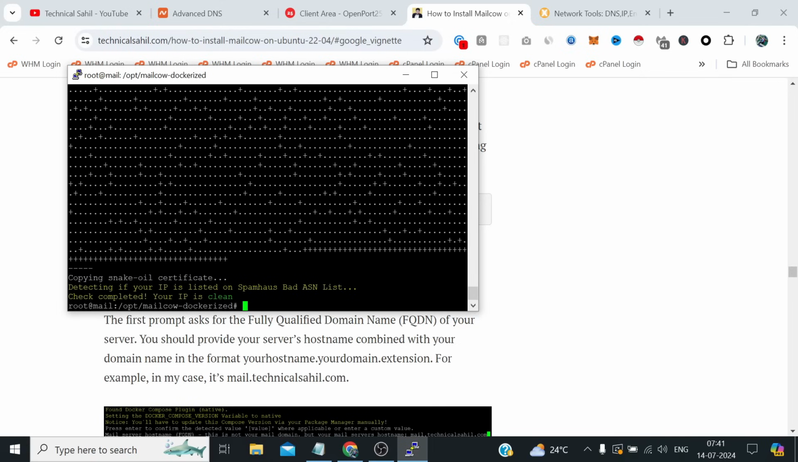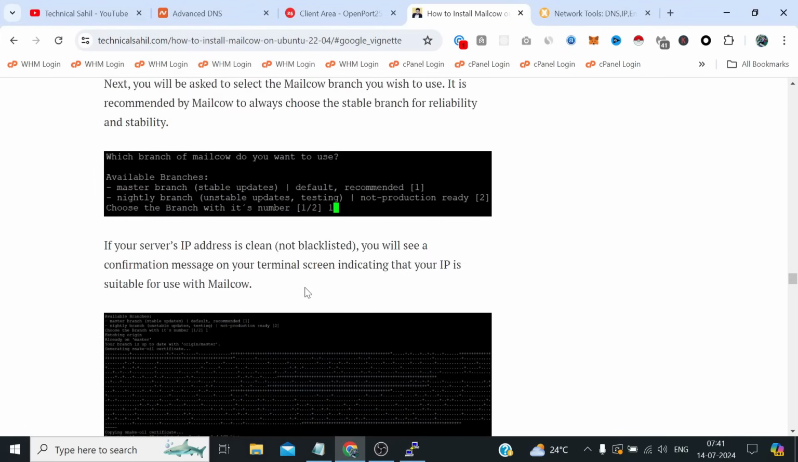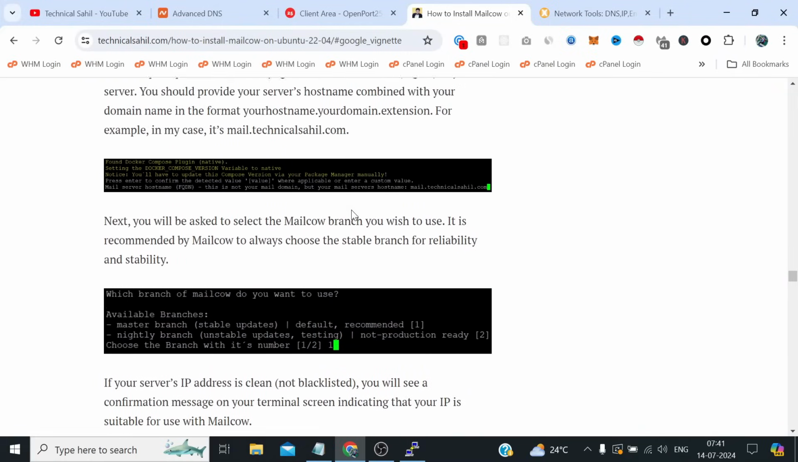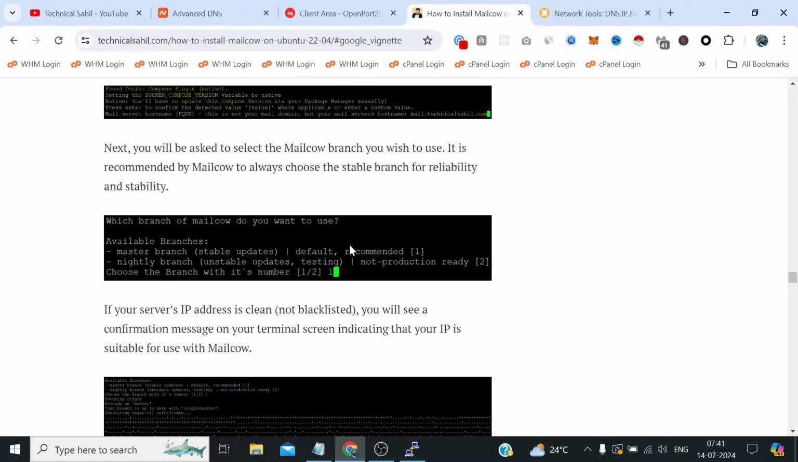Detecting if your IP is listed on Spamhaus. No, it is not listed. We have already checked. So it is, your IP is clean. It's also given in the article. If you get confused a bit in any of the steps, you can follow this article. The screenshots are mentioned as well.